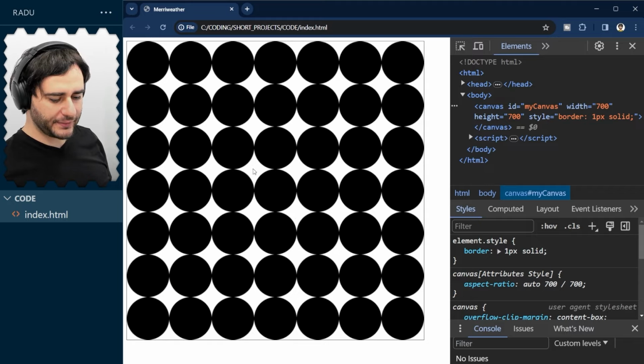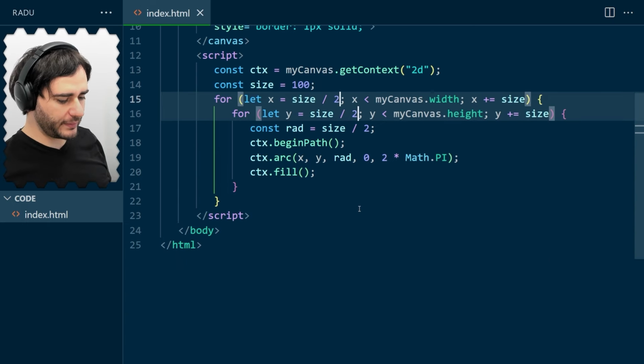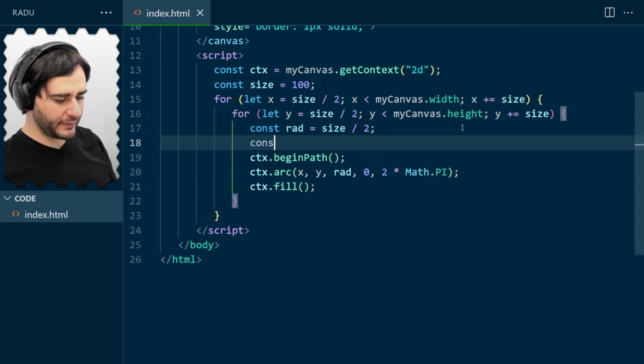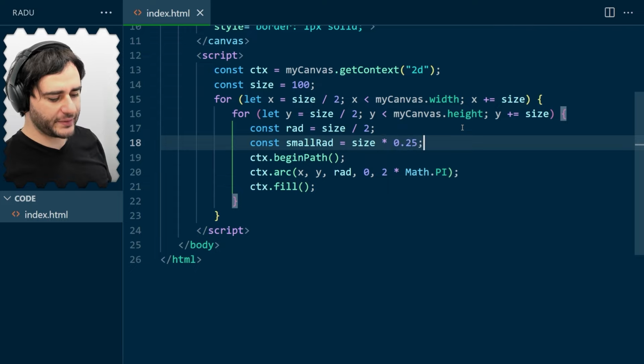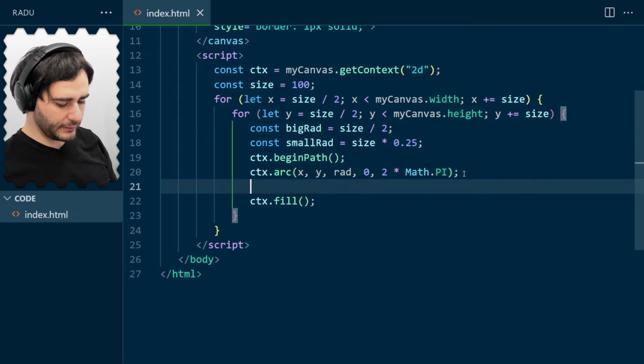And these circles here, we can start replacing them with ellipses. So there is a method in the HTML Canvas API that creates ellipses as opposed to circular arcs. I'll show you. For that, we need a small radius as well. I'm going to say small radius, maybe 25% of the size. And the big radius is going to be, let's use the one that we already have here. And the ellipse method looks like this.